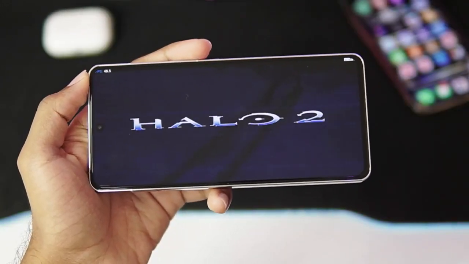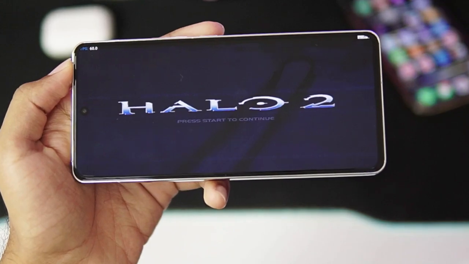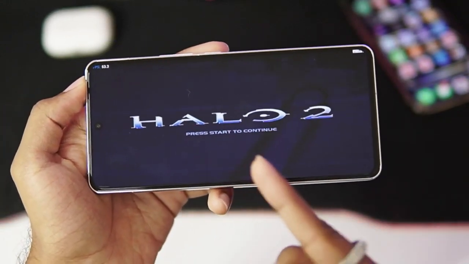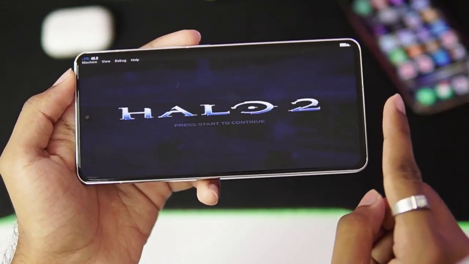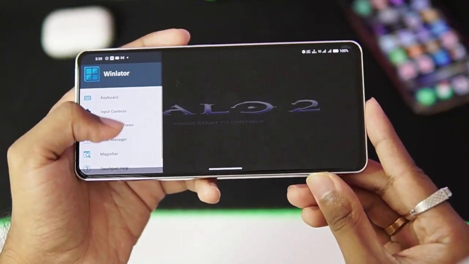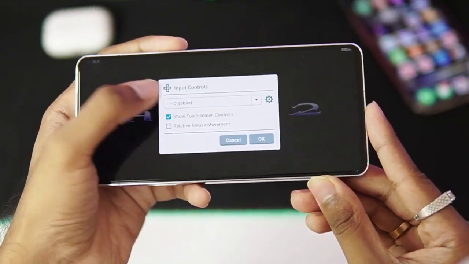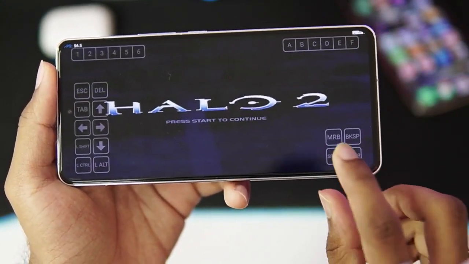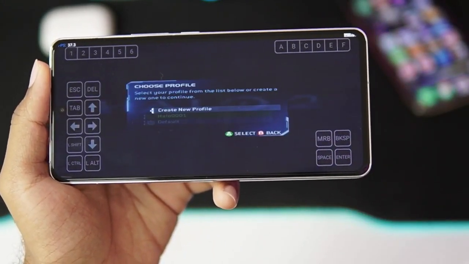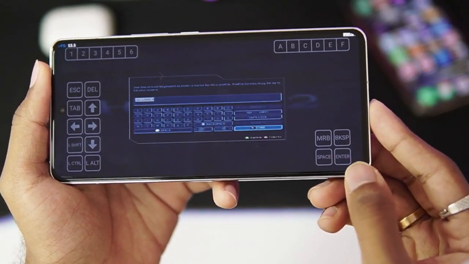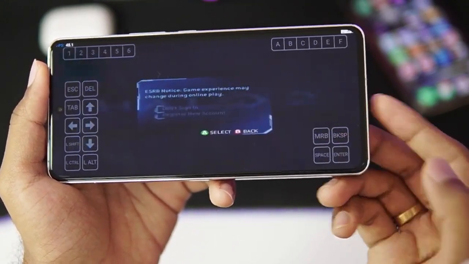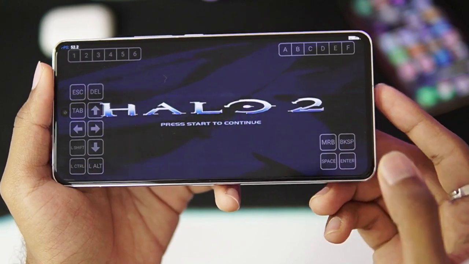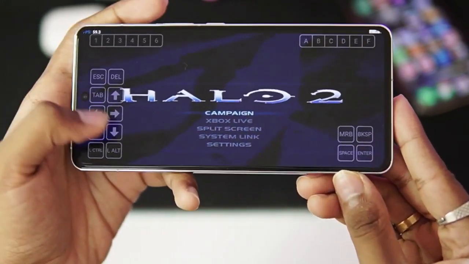And now we have successfully set up the Xemu emulator on our Android devices, and as you guys can see, we are running Halo 2. And for getting the on-screen touch controls in Winlator Android, we'll swipe back, go to input controls and enable the RTS input touch controls. And there we go, we can just go ahead and tap on the enter button to start our game. Create a new profile, and it is going to be pretty simple. You just need to tap on the enter button multiple times and your game should successfully start.